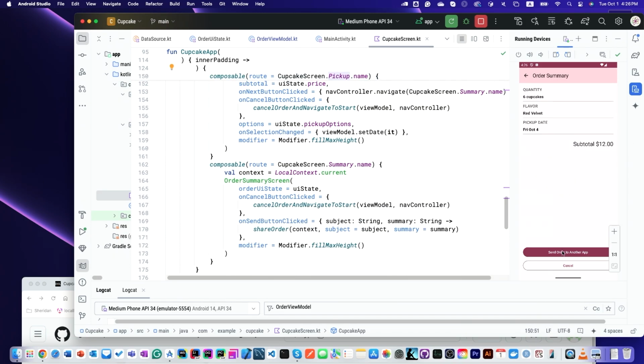And this part is outside of navigation, right? So where it is called, let's find it out. On send button click, this one. Share order of this piece. Why do we need context? We need context to create a, what's it called? Intent. Subject is what to send, and summary is where to send. So essentially it's sending mail, or some kind of message. Subject, and summary, and context.